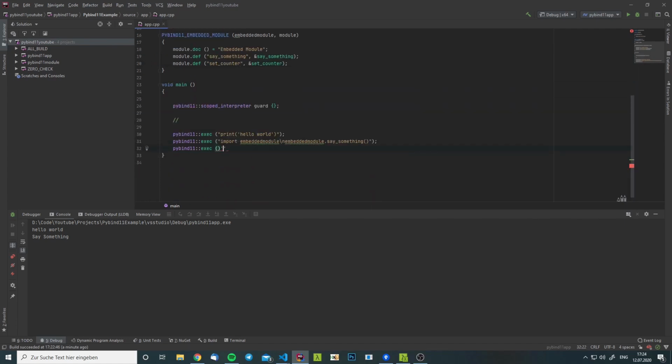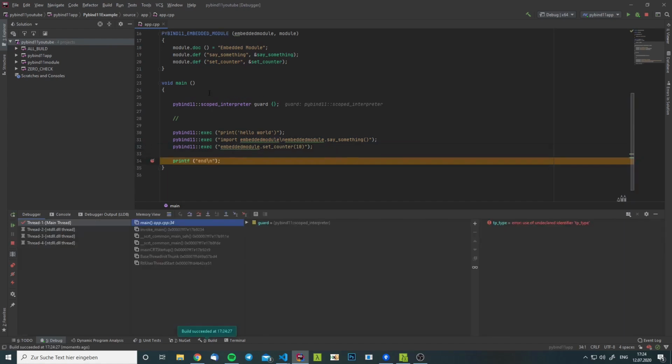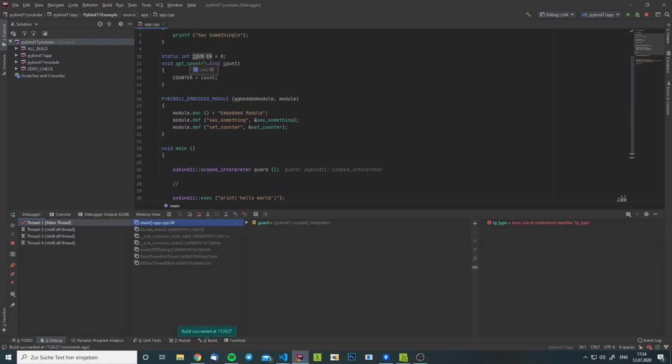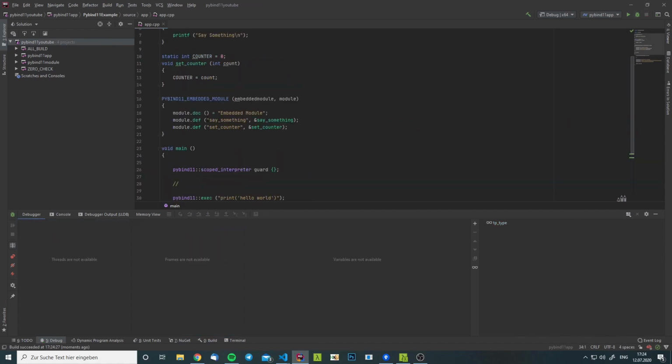Our module is loaded. We can use it to set the counter. We set the counter to 10. And now, as you can see, the counter has been set to 10 through Python. So this embedded module is some sort of a bridge between the Python and the C++ environments.